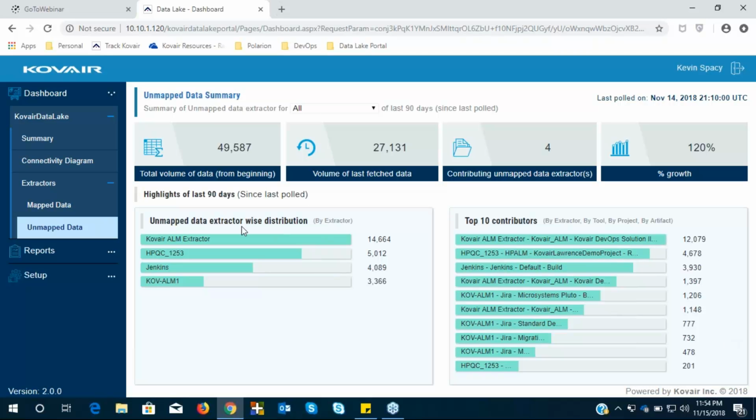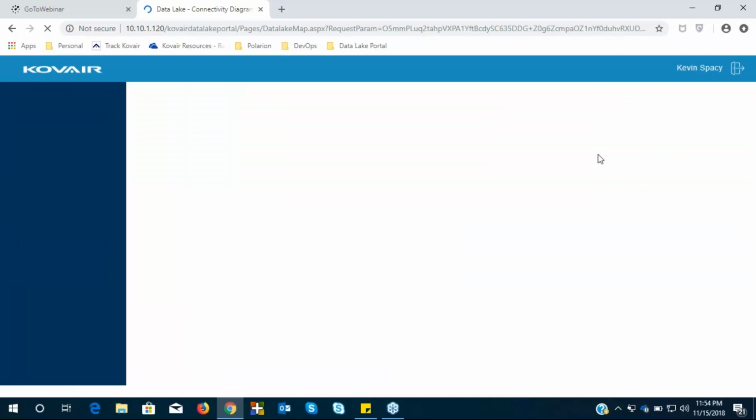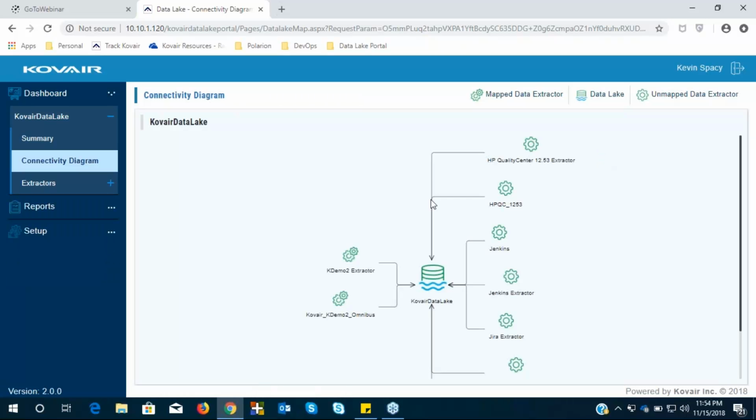Now let me go into the connectivity diagram to show you a holistic view of the data lake and its extractors. So this gives you a visual representation of all the mapped and the unmapped extractors that are currently connected to the data lake. At the center you can see the data lake. Left to it are the mapped extractors, and to the right are the unmapped ones. So this gives you a complete view of the current data lake scenario with all the extractors connected to it.